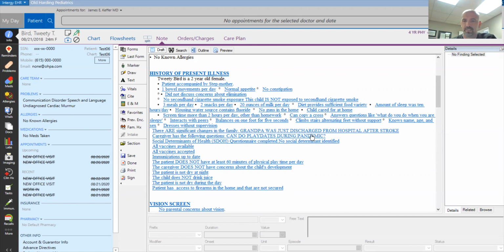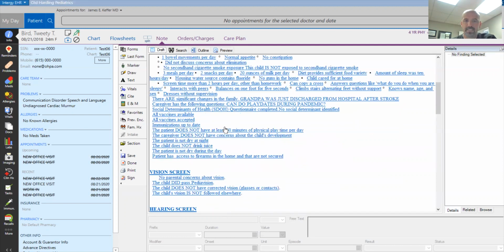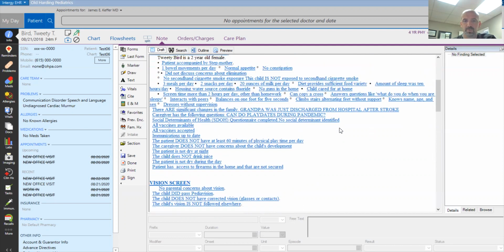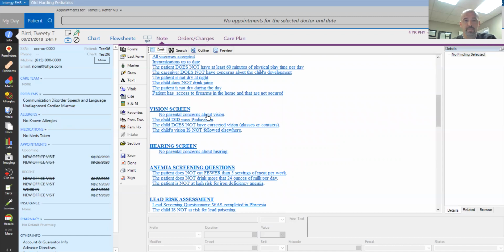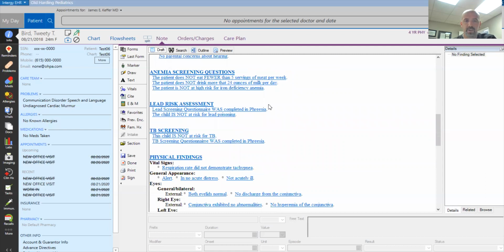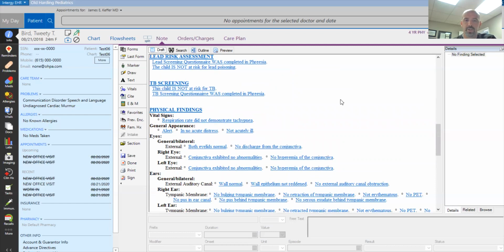But you can see these are the things the person who did the history will put in. They're going to get vaccines. It doesn't look like they're having enough physical activity, and it looks like they are having too much screen time when that was put in. You see the vision screen: parent has no concerns, did pass. They didn't put in that there was a hearing screen. There are some questions about anemia, so you can see they're not at high risk. They did complete their lead screening, as well as the one for tuberculosis.